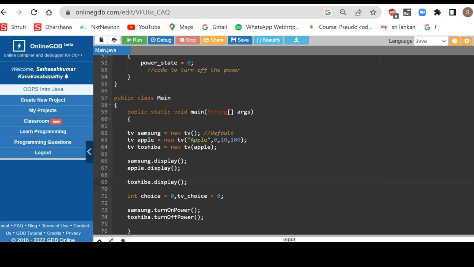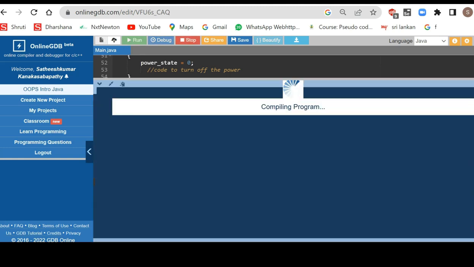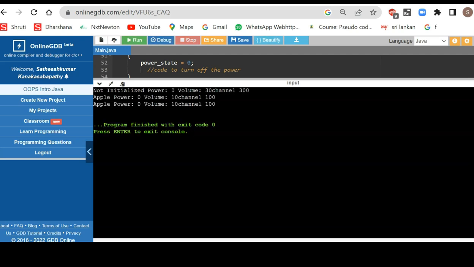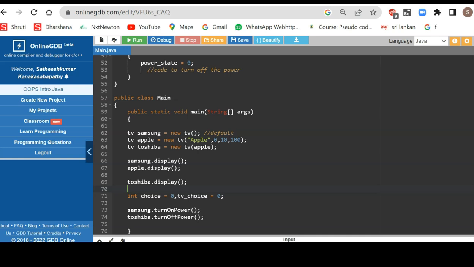So let's do a display and see what happens here. So Samsung is default, Apple is displayed, and then Toshiba should have the same values as Apple. That's what you see here. The second and third rows are the same. There is no difference between the second row and third row. Primarily that's happening because it is a copy constructor. So all the values of Apple TV have got copied over to the Toshiba TV. So this is called copy constructor.